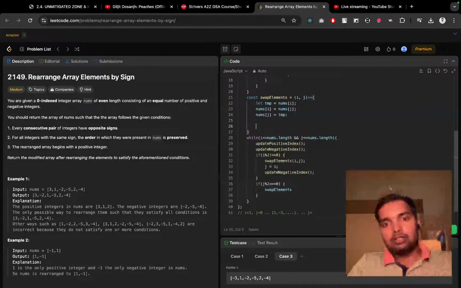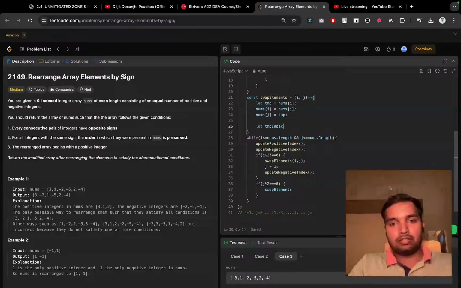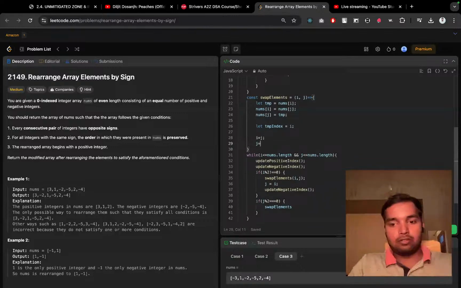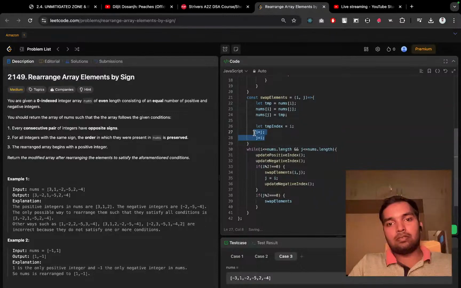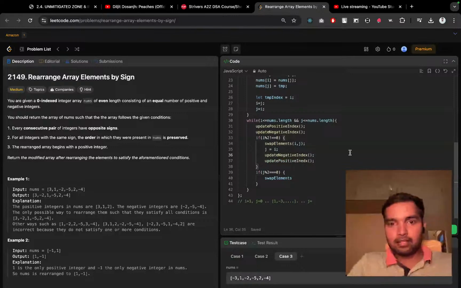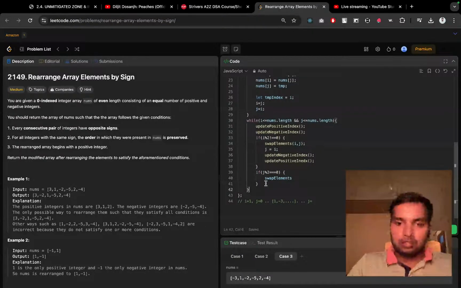I should do this in the same function, right? Let temp index is equal to I. Now I is equal to j, j is equal to I. Now we have the current indexes of the positive and the negative numbers. Next time when you update positive and negative, you will get the next positive and negative numbers. So you can do this either way. You can call both of these update index functions. Now if you need to, you can just go with this.